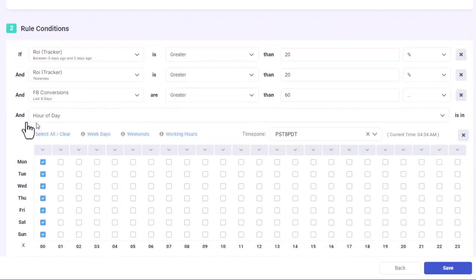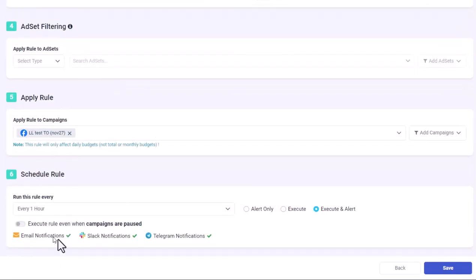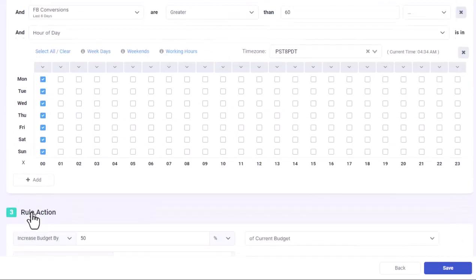So here we're also specifying the time when we want the check to happen. So the check will happen every day, 12 a.m. according to the ad account time zone. And we're combining this with the execution frequency of every 1 hour.